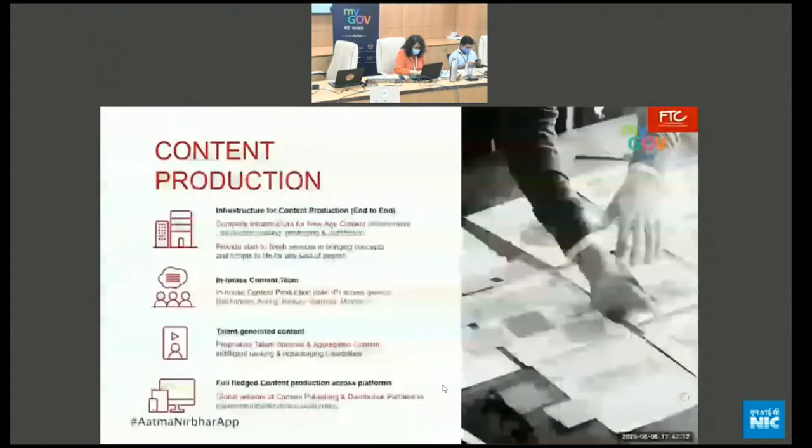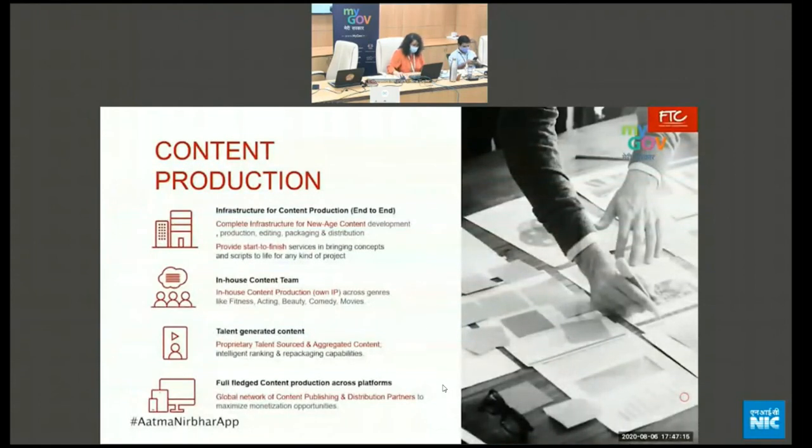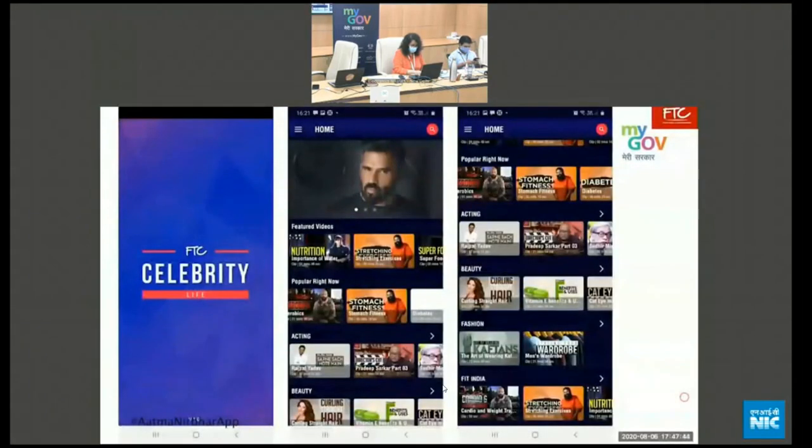We have our own infrastructure for content production. We have our own in-house content team. We also have our talents generate content from our platforms. So it's an overall company-produced as well as talent-produced content that we take back to everybody. We also provide free of cost tutorials to all our talent.